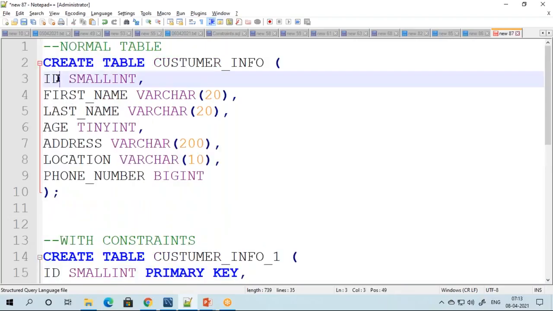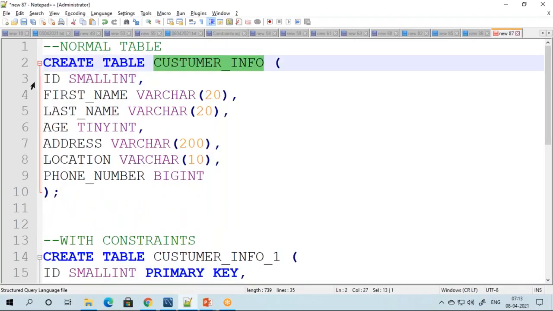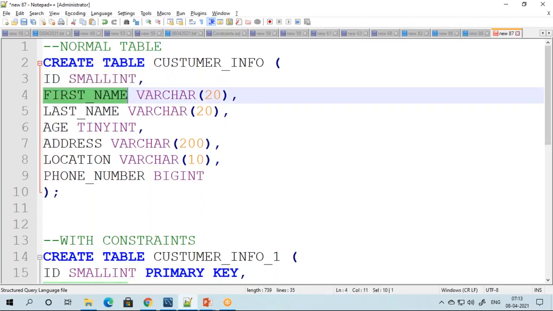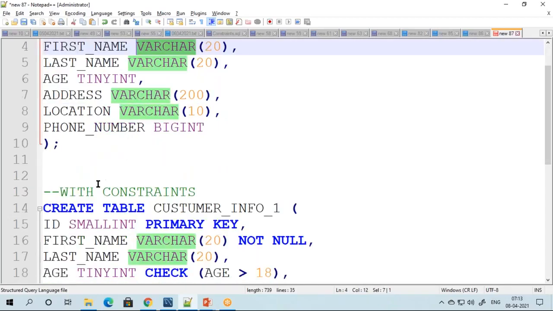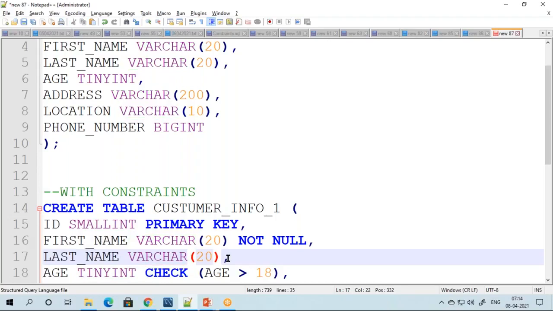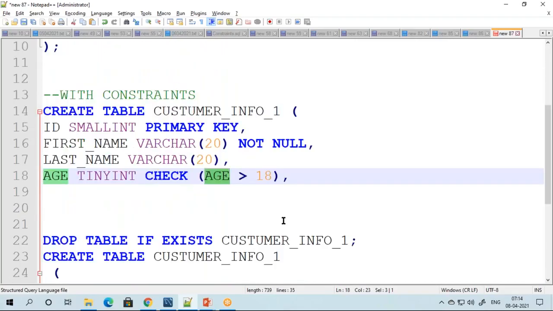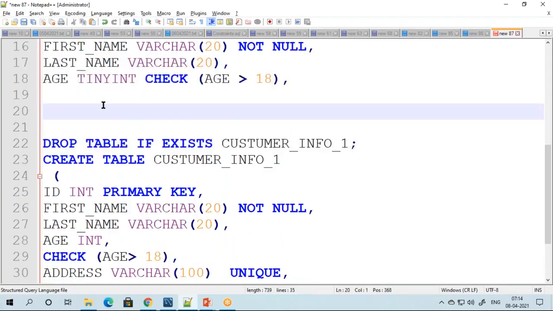See, nothing else I've done. This is the table name, column name, data type, column name, data type. But what I've added is column name, data type, constraint. For last name I have not added any constraint, but it's fine. But for age also: column name, data type, constraint, the check constraint which I'm giving, greater than 18. Okay, so this is done. What is the next step?